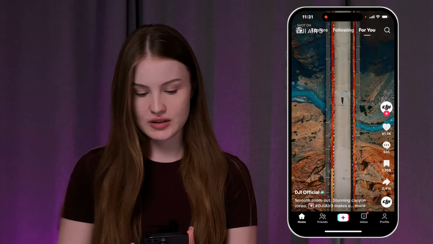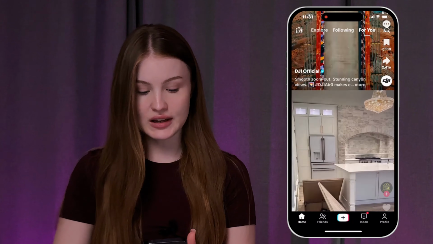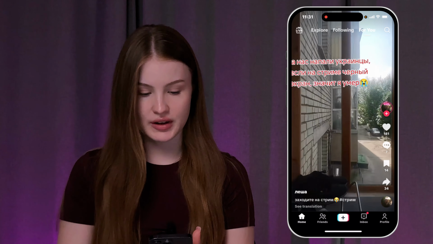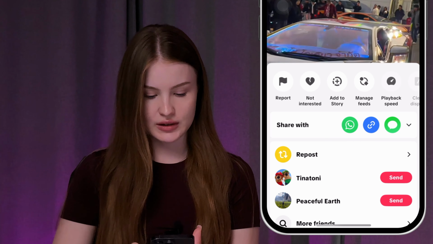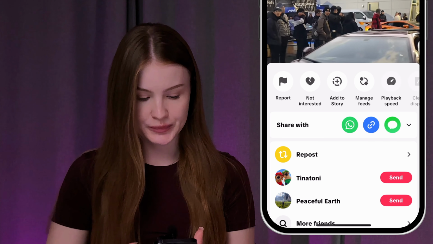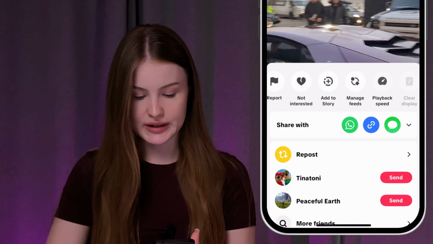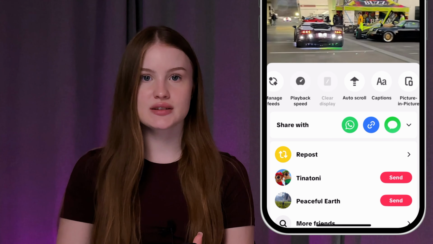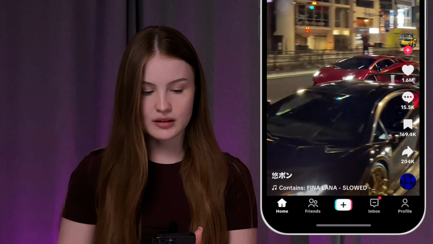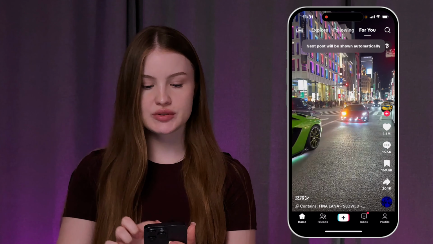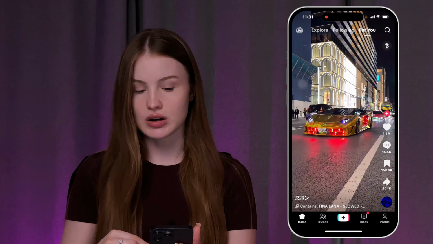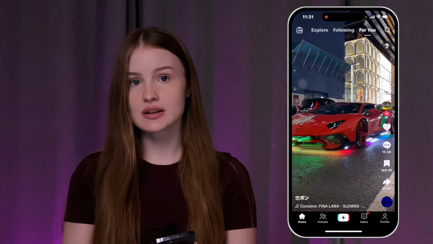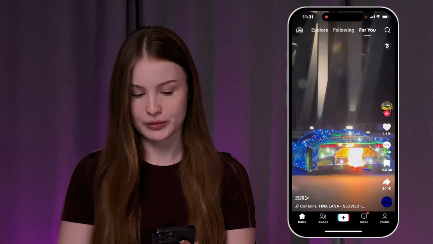So let's open up TikTok first and just find any video from which we'll start. Now you gotta press and hold on the video until the menu pops up, and on the top you gotta swipe left to see the button auto scroll. Click on it, and now the next post will be shown automatically, so you don't need to manually swipe up. TikTok will do this for you.